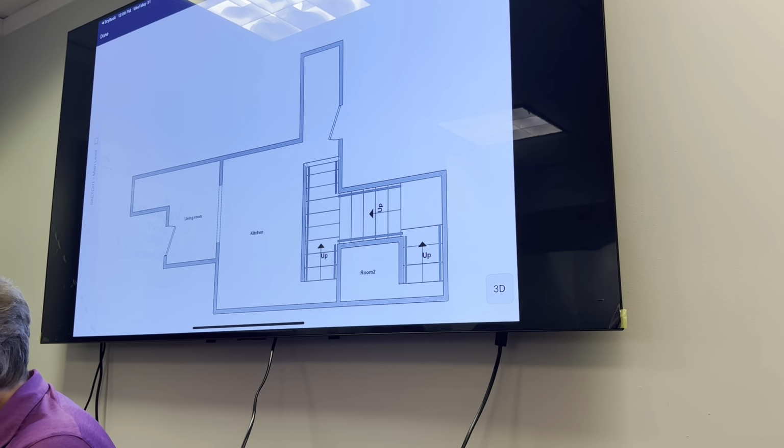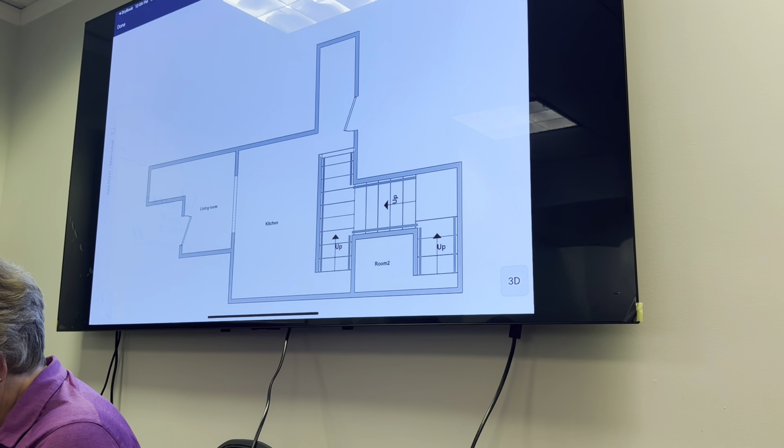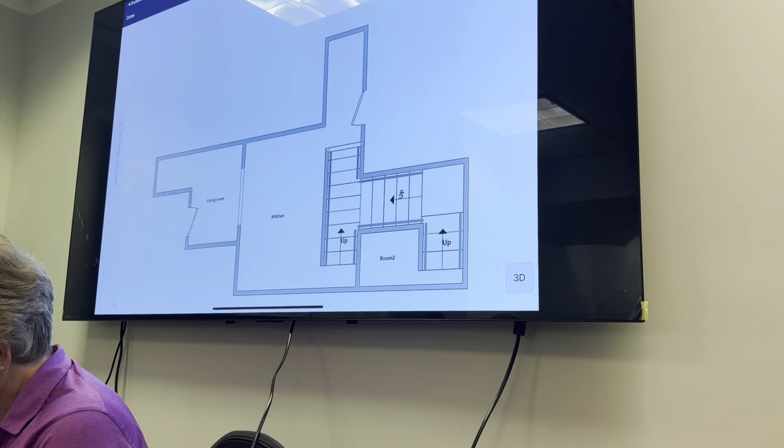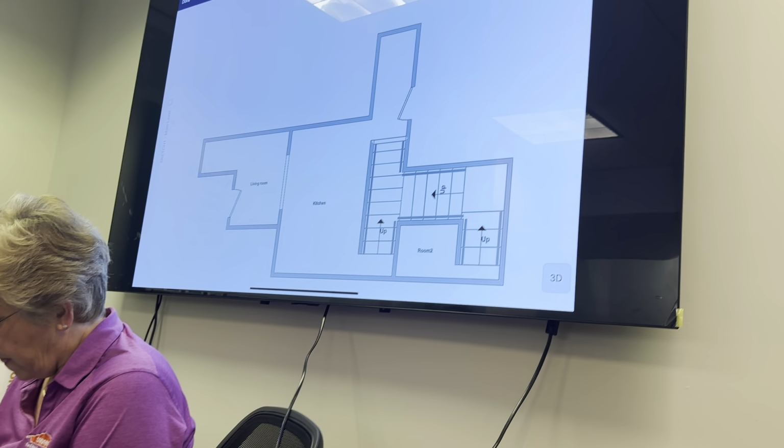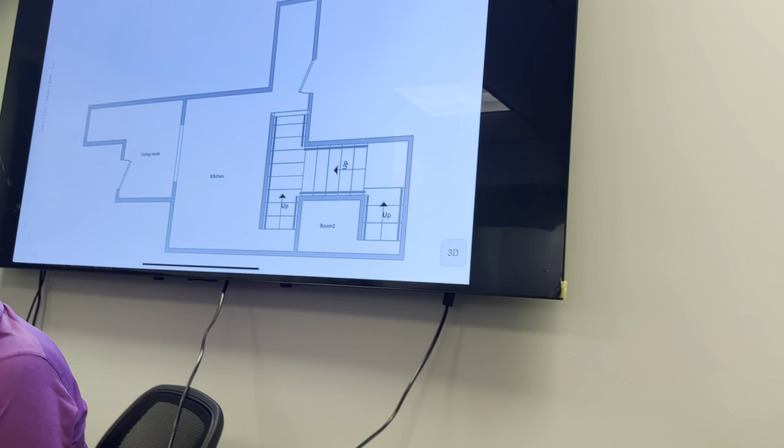Okay, so you're gonna sketch stairs. Put it. And now.